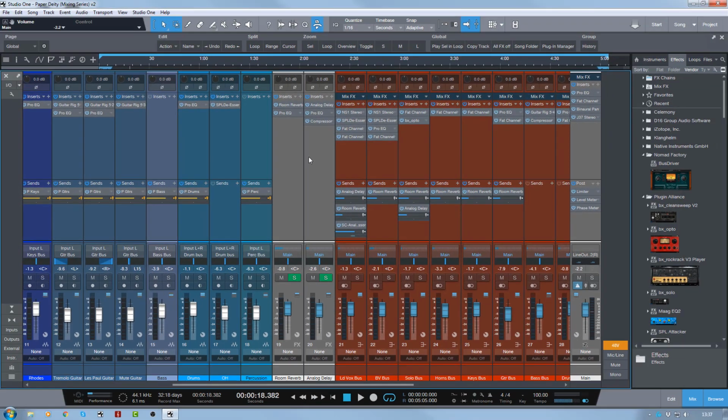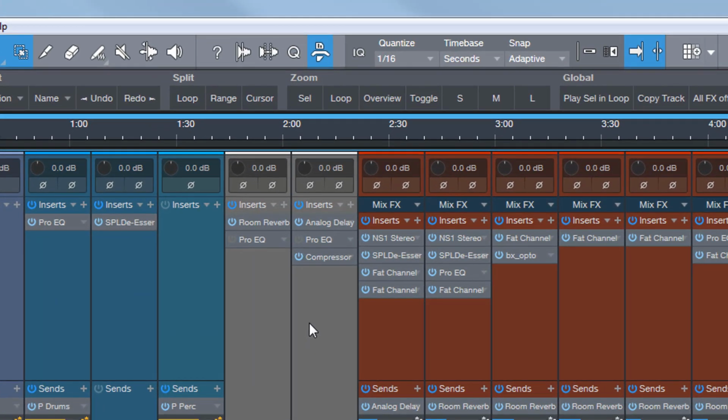But let's hear how it sounds, because that's the most important thing. So let's turn off these EQs here, and they are basically doing exactly the same thing. So let's hear this section of this song without those EQs in place, and then we'll bring them in.